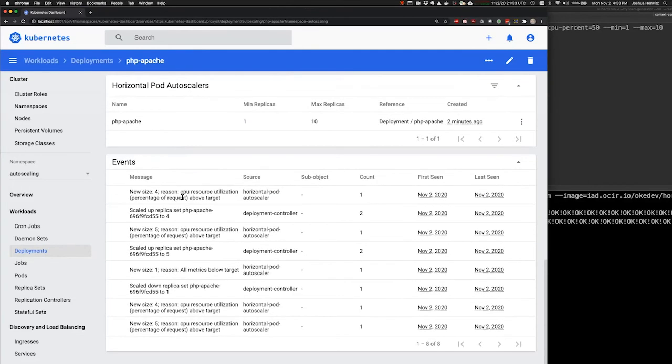Reacting to our load test, we can actually see these events down here. We can see that the HPA, the horizontal pod autoscaler, set a new size of 4, and the reason was CPU resource utilization was above target. And we can see the same thing for 5 down here. We scaled up to 5.